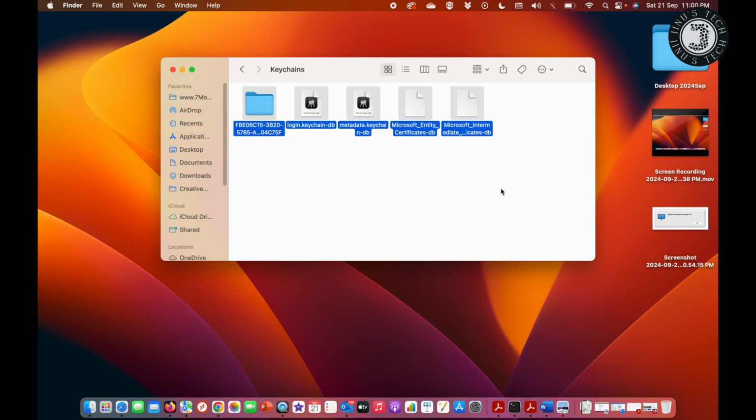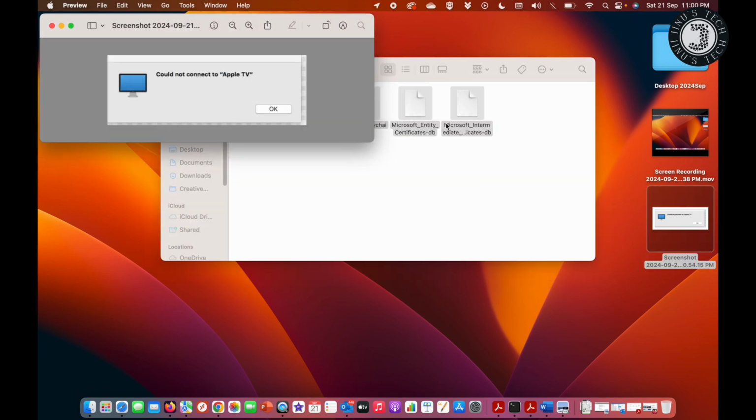I'm not going to delete it now. I'm just telling the steps. So after that, if you are trying to connect to the Apple TV for screen mirroring, it won't show this issue. It will connect directly to the Apple TV.